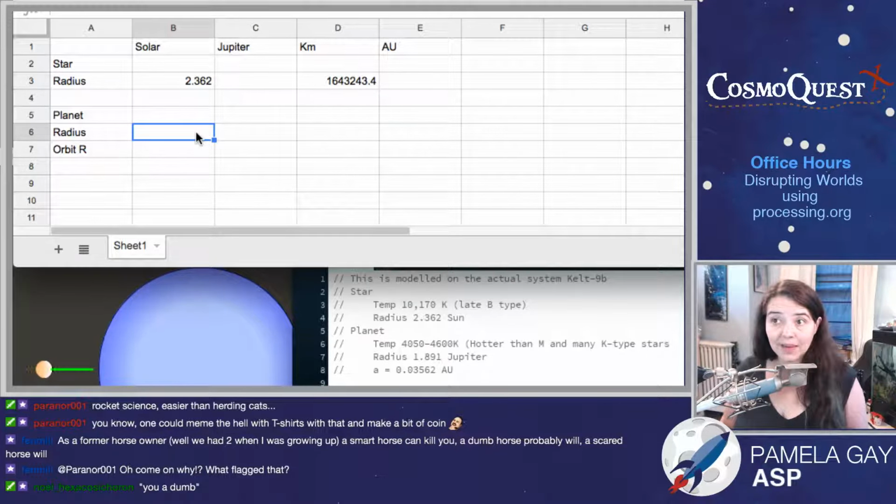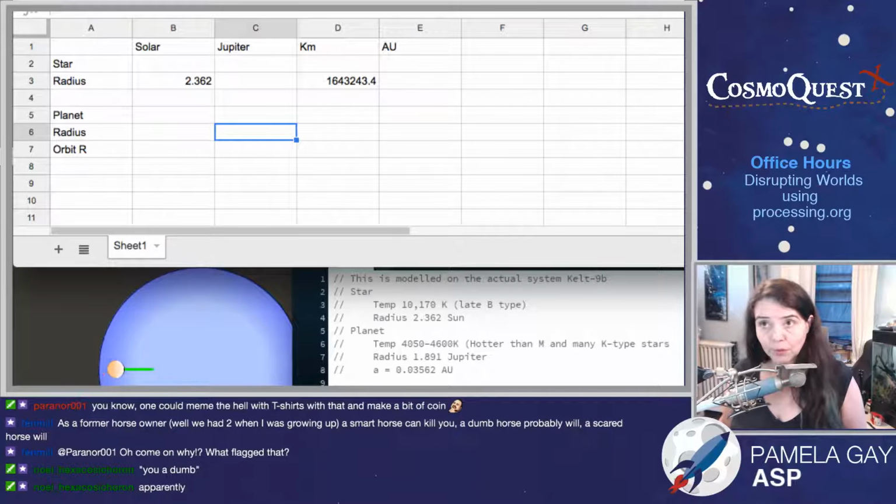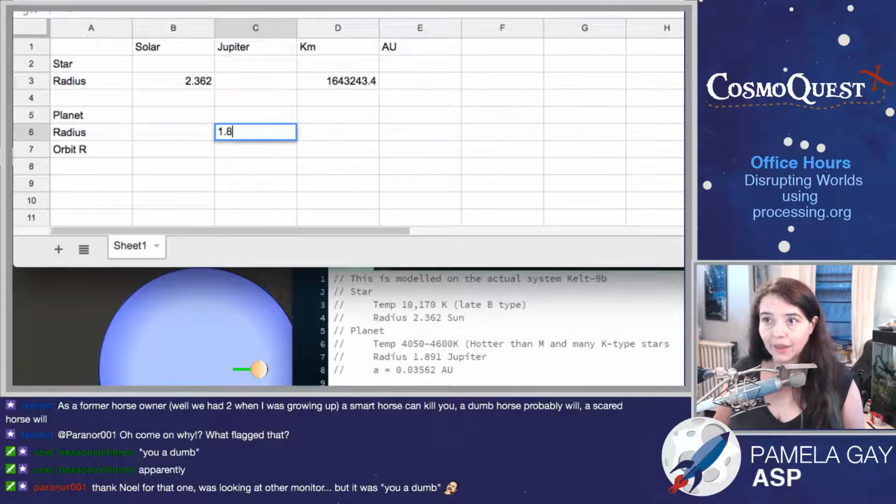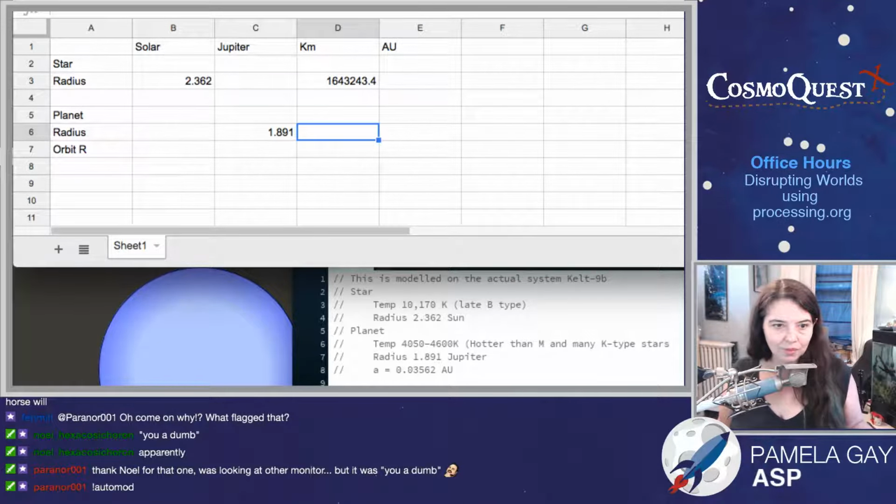Now I have the planet's radius in Jupiter radii. So this is 1.891. So now I need to convert this.